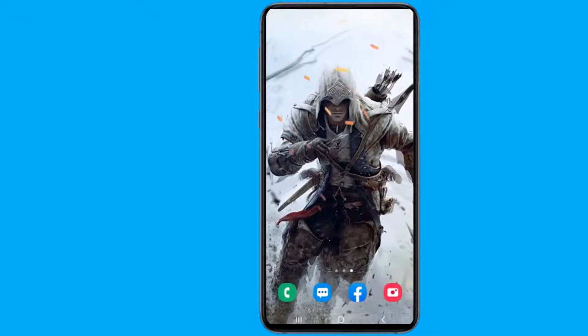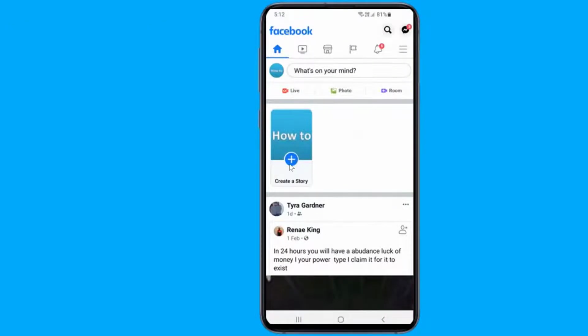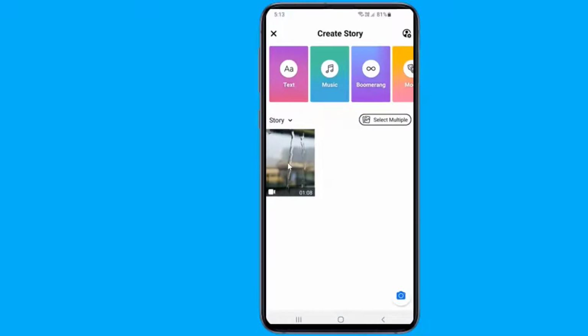Facebook Stories is a feature which allows users to share photos, videos, and animations that disappear after 24 hours. While this is a cool feature, it also comes with certain limitations.